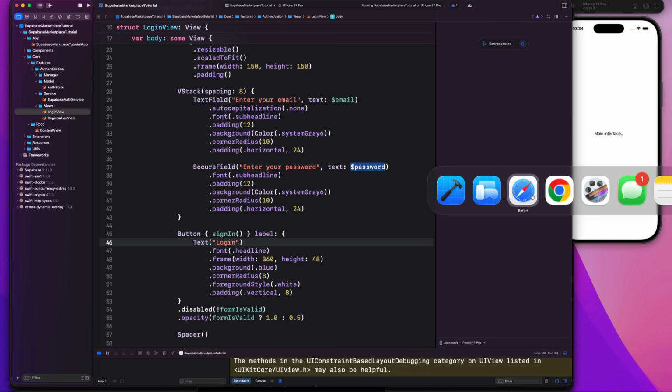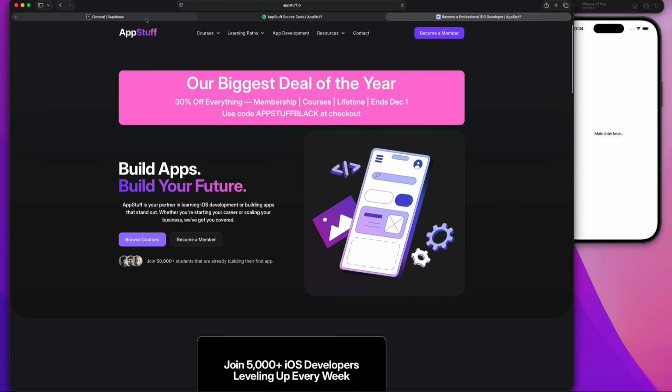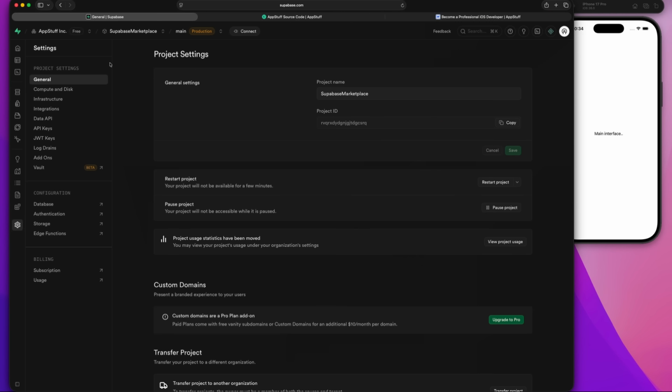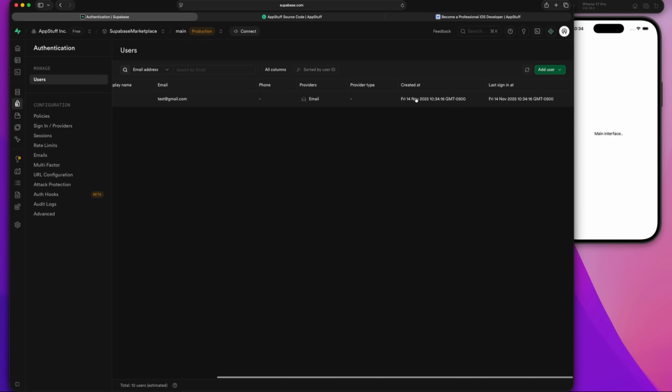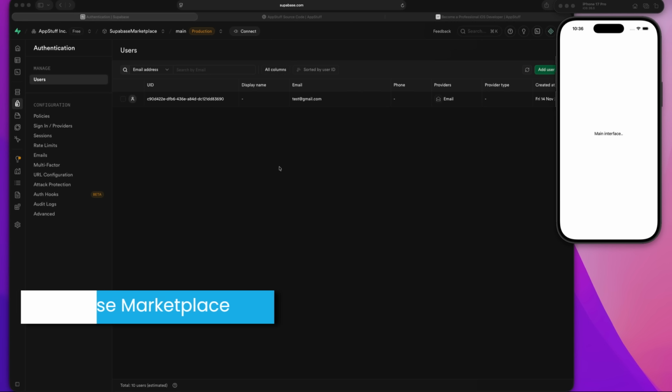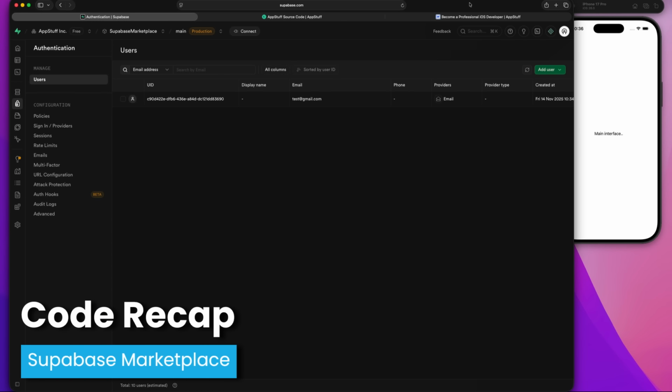So next up, guys, let's go back to our Safari, go to our Supabase dashboard, go to authentication, and we should see that user data in our authentication folder. So we see that we have our email, our provider, when the user was created, and when they last signed in. Perfect, right? For this video, guys, we'll just do a quick recap of everything we just did there and go over what we're going to do in the next video as well.